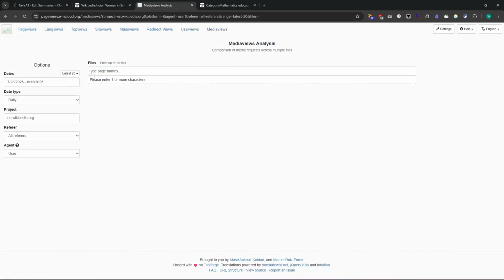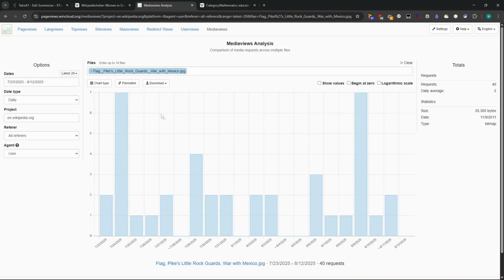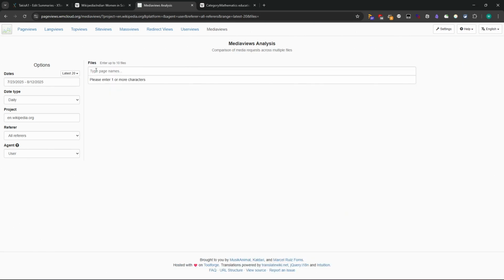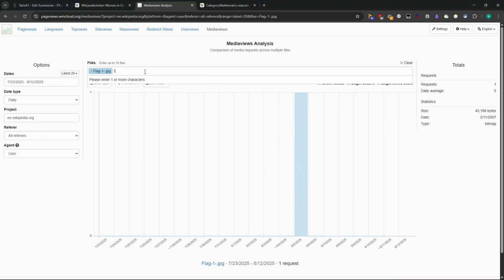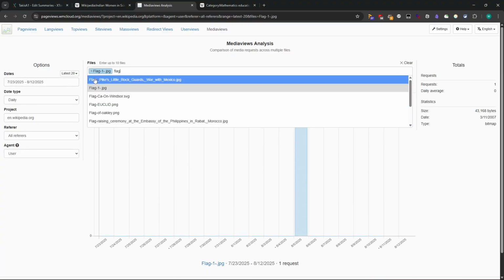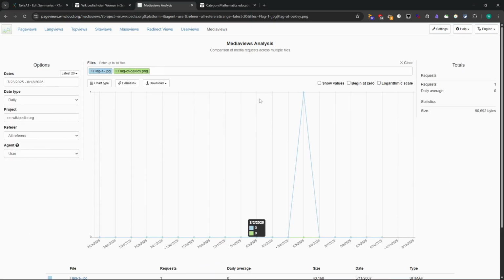So you can just type the files and try to search daily, monthly. So this one you can use for comparison of media requests multiple times. So if I just try to type flag, I will see flag in regards to Mexico, and I see how it's changed. If I go for another one, maybe flag 1, if I know the images, and flag bank Oakley, I'll be able to get some of the information, but actually it's 0 to 1. So this way you can just type.